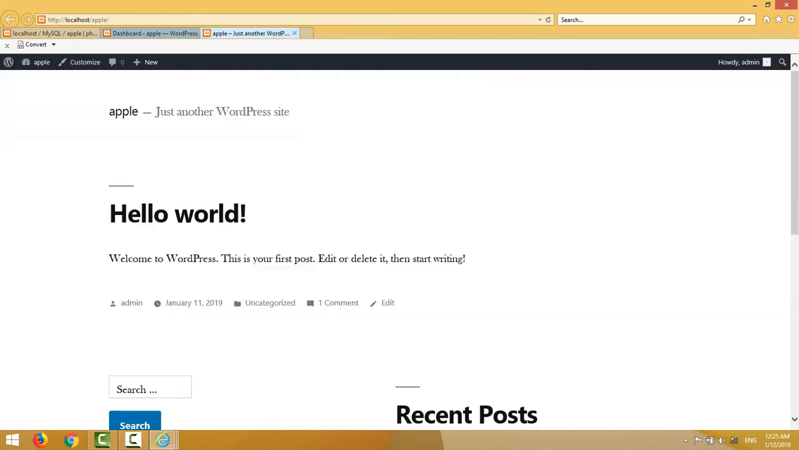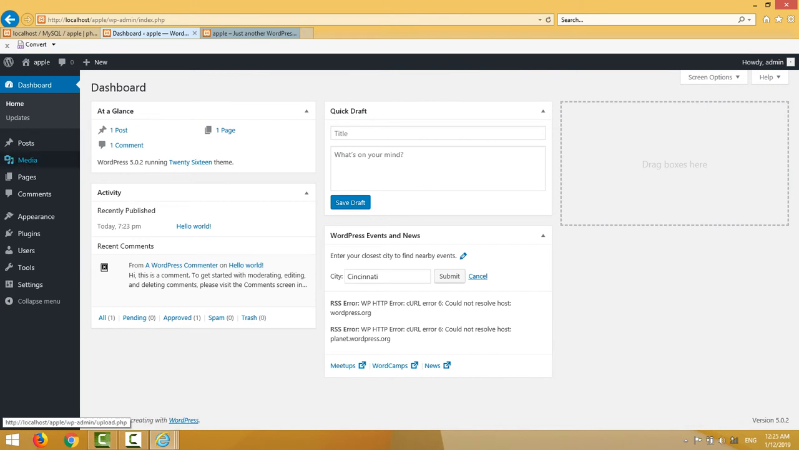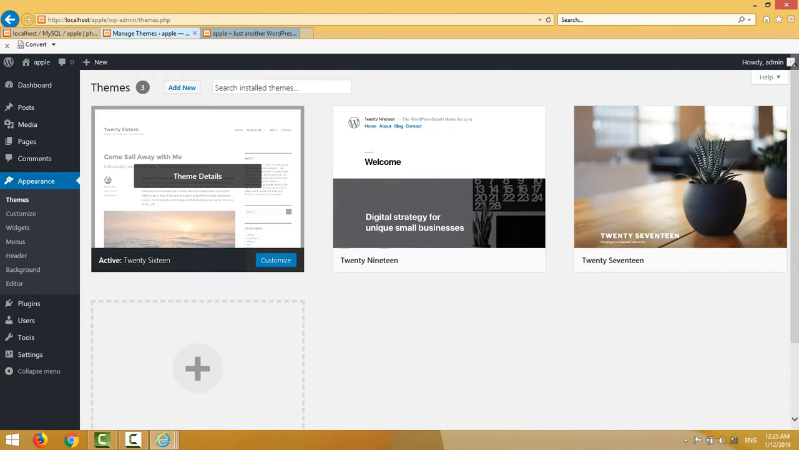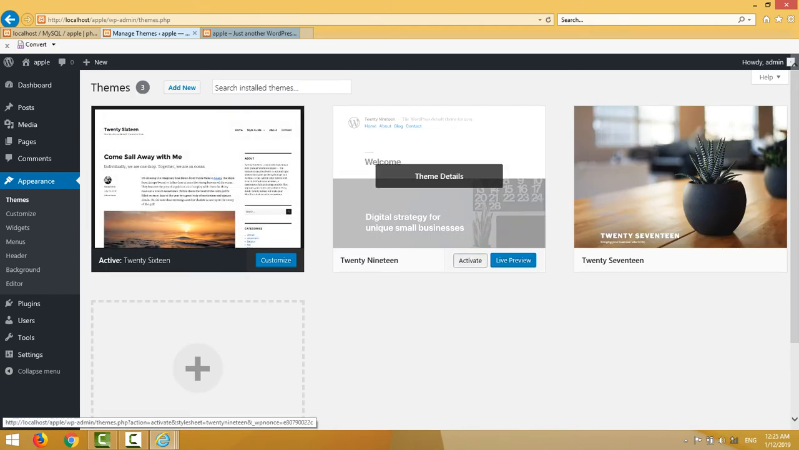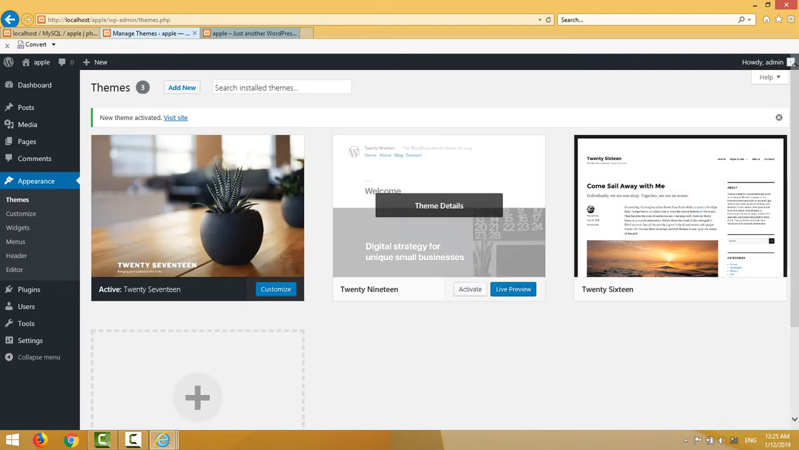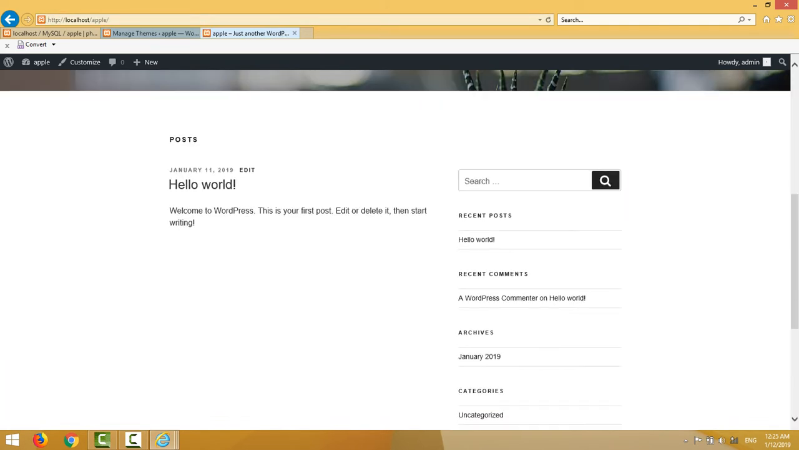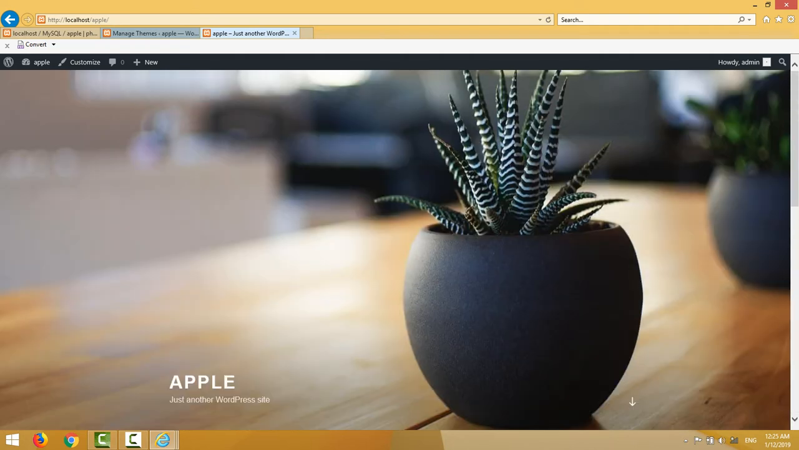Now again click enter. You can see we have changed the theme. Again we are going to change the theme. Appearance, themes. So we have successfully installed.